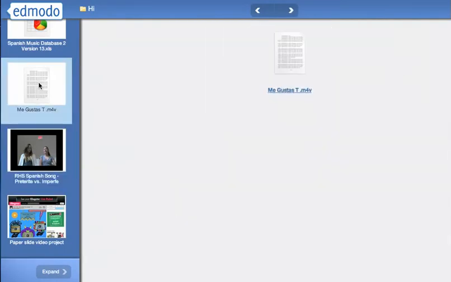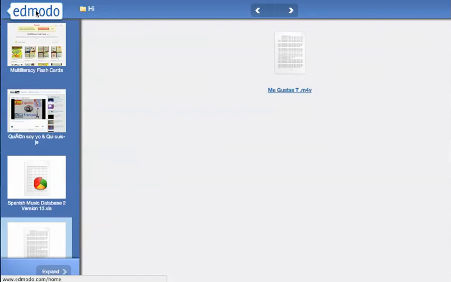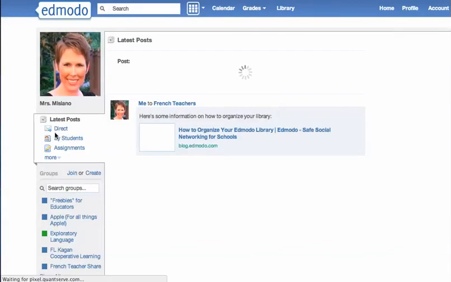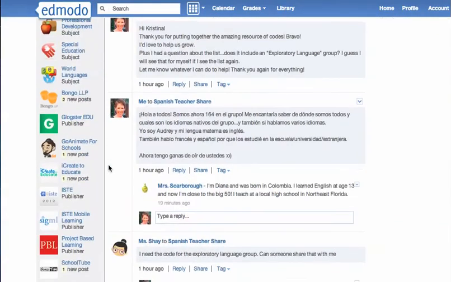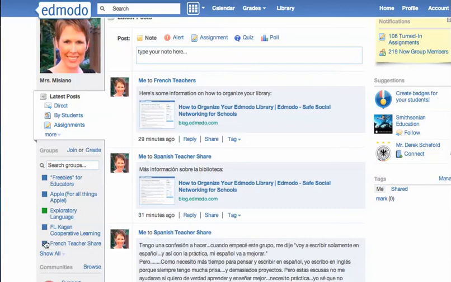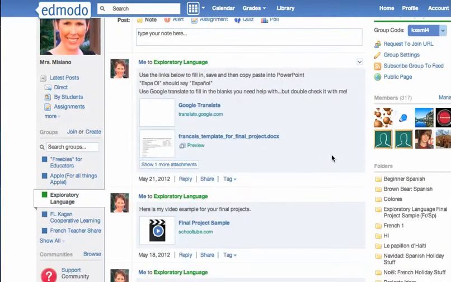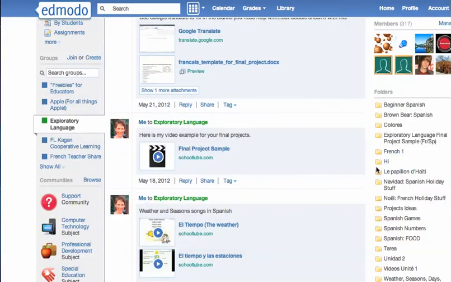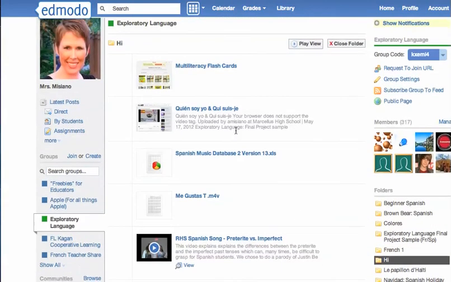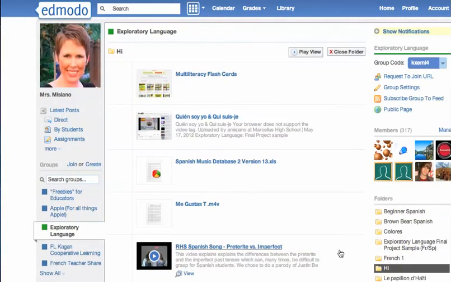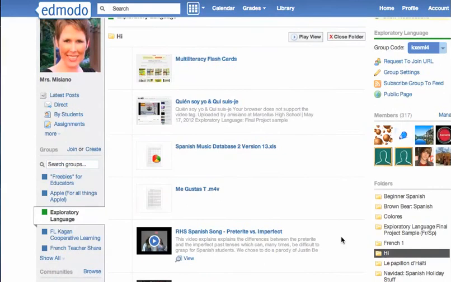Also, something interesting, little tidbit, if you go back to your groups that you shared them with, I think I shared this folder with Exploratory Language, so I should have a Hi folder here. So Hi, there's my Hi folder. So all of the groups that you shared your folder with now will have that folder to the right of their screen. So they will have that to use.